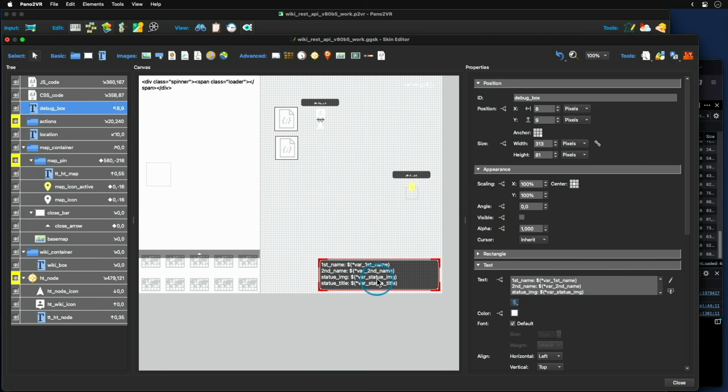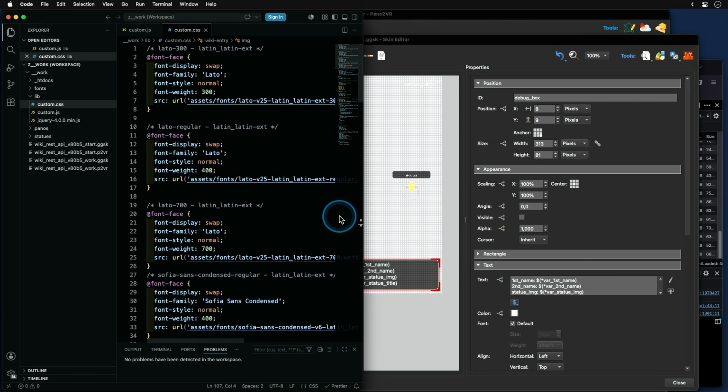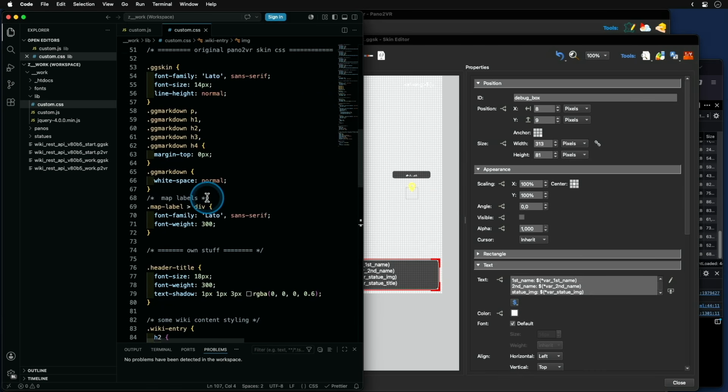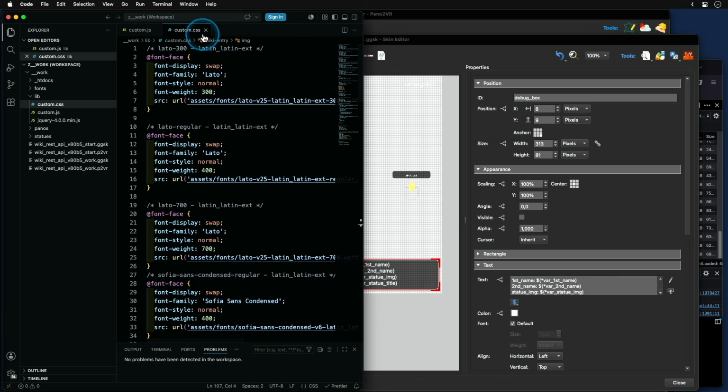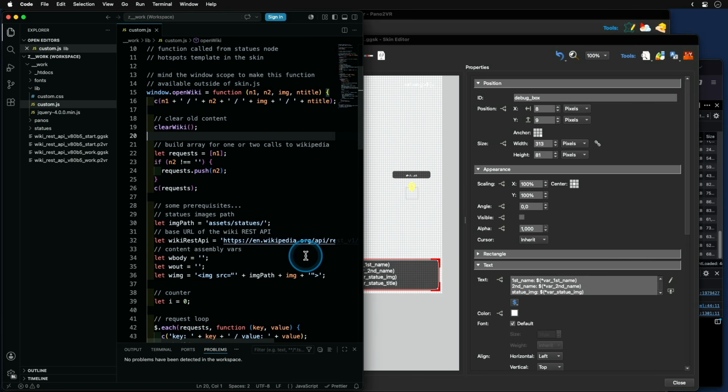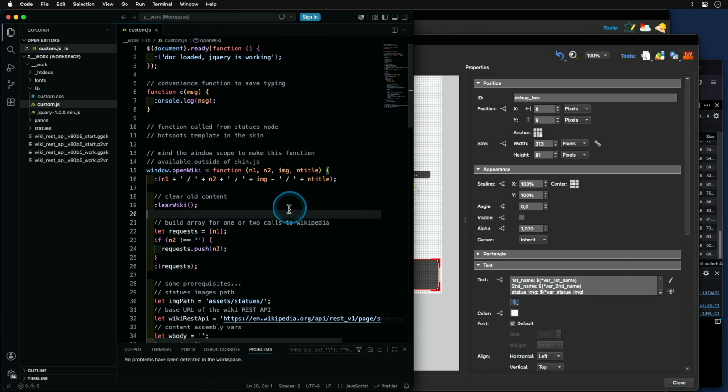And it doesn't take much performance and space in the code. And so this was the skin and a Pano2VR main app part. And now let's head over to Visual Studio Code. Here's the CSS file again, and there's nothing special in it. And we have the main part, the engine of the whole project, which is custom.js.